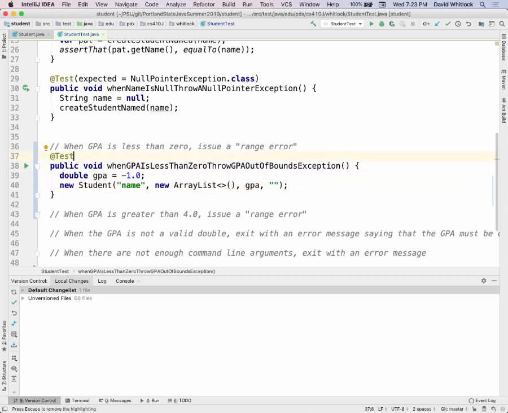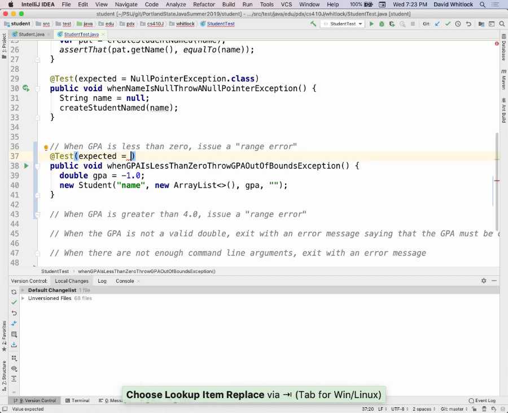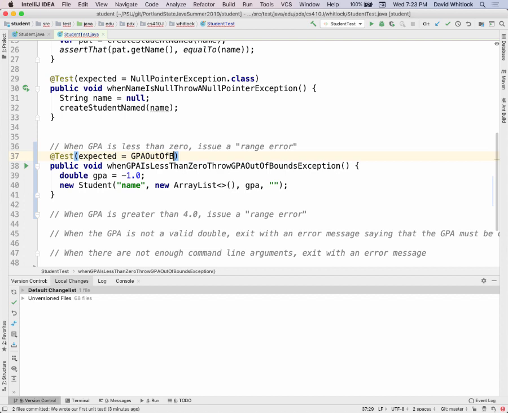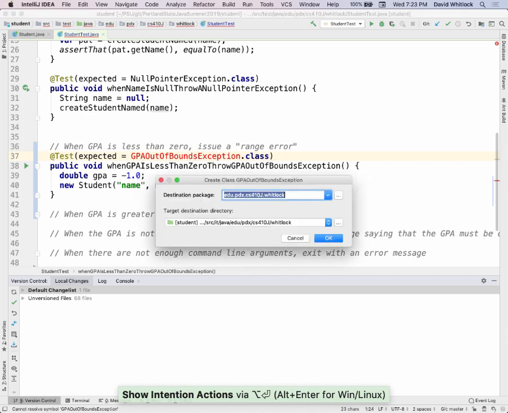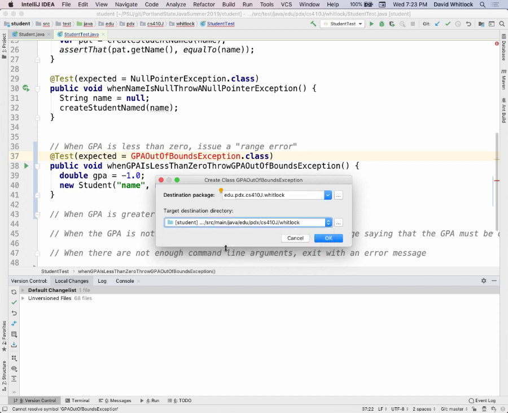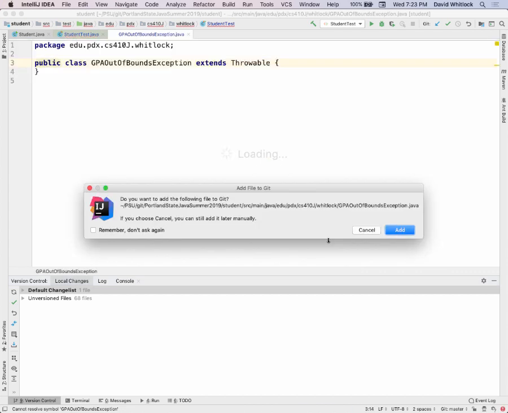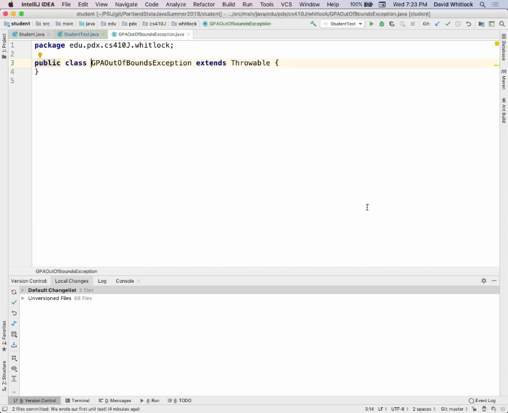And so now when this happens, what should we expect? GPAOutOfBoundsException.class. Oops, it doesn't know what this is yet because we haven't written it. That's cool. You use our friend option return and say create a class. I want to put it in my package, but in the source code, because it's associated with the student, not the student test. I definitely want to add to Git. Thanks for asking. So IntelliJ helped me create a new class.